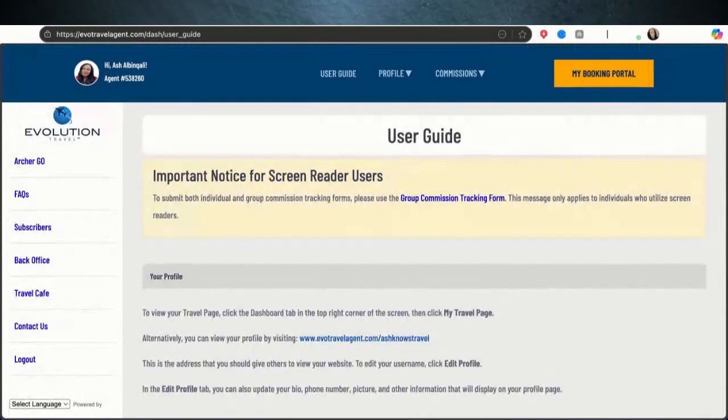And this will be the second website that you will always use. Your back office is your first one. Your website is your second one. And then the third one is Travel Cafe, which is Archer. So think of it like this. Evolution is back office, your website is your own, and your commissions, everything that's yours is in here. And then Archer Travel is the travel cafe, which we'll get to later on.